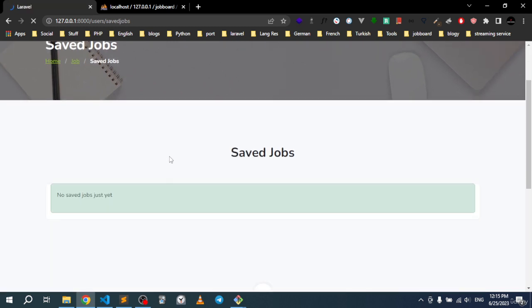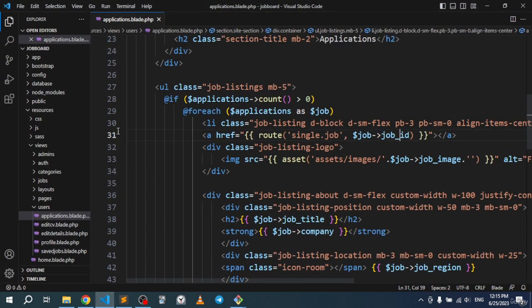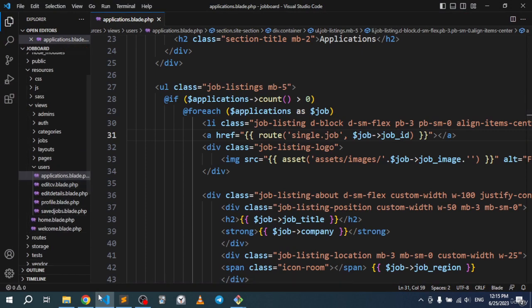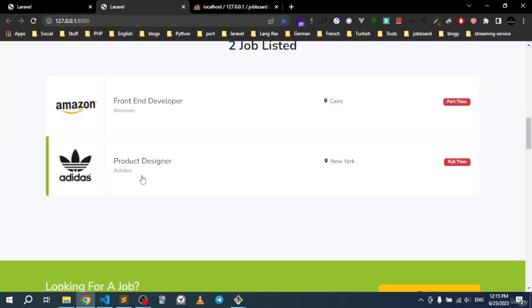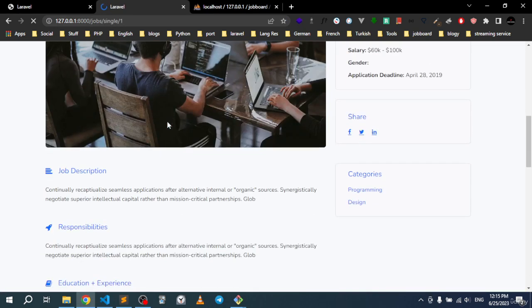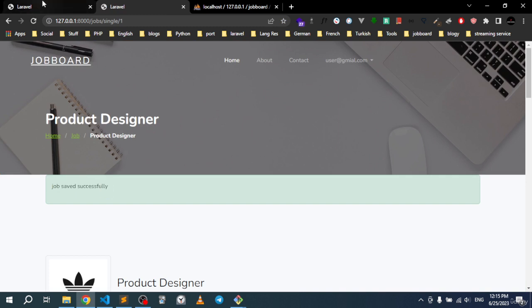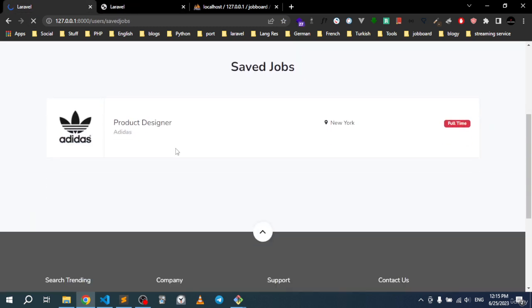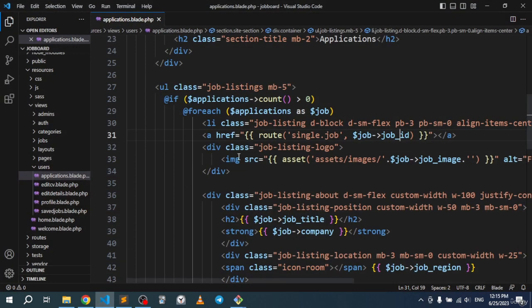If we also try to access saved jobs, there is no saved job for this guy. But if we try to go ahead and save a job, for example, if we just go right here at this one, let's try to save this, save job like this. All right, so now job saved successfully. If we just refresh this right here and hover over this, you can see that this also triggers the error because there's no job with the ID of 3. So there is also a problem at this one.